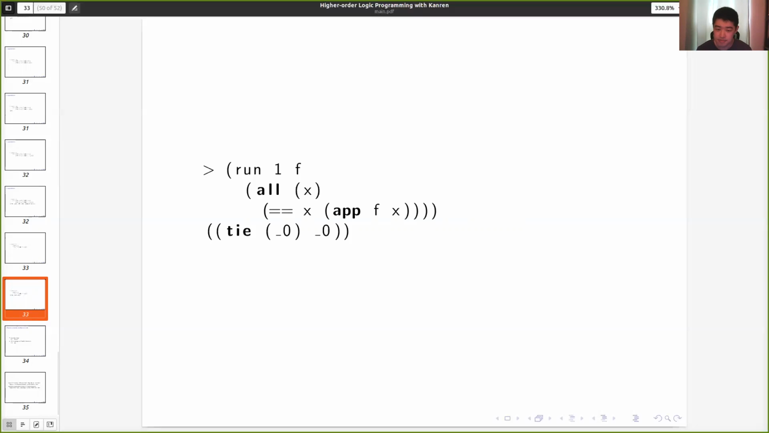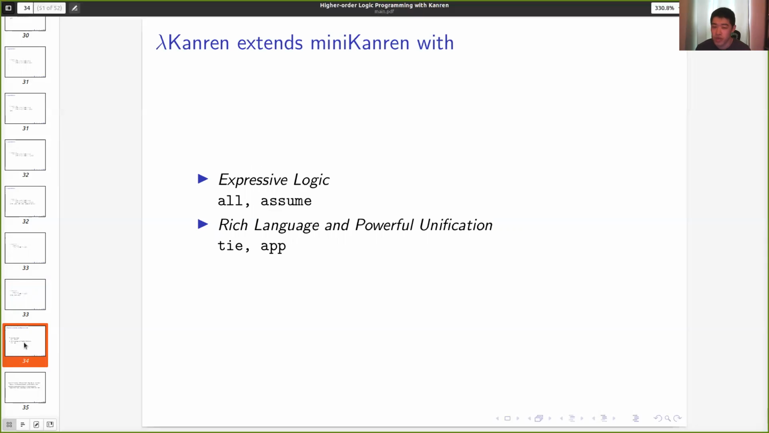All right, let's wrap it up. So we have introduced lambda-Kanren. There are 4 new operators in lambda-Kanren. All and assume give you a more expressive logic, so that in a run query, you can reason about for-all quantification and assumption. And lambda-Kanren has a richer language and a more powerful unification algorithm. You can create binding structures using tie and app, and your unifier can recognize alpha and beta equivalence between these binding structures. All right, thank you.